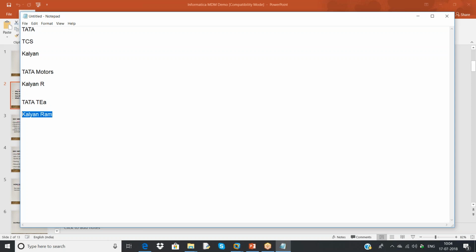For example, TCS. You did business with TCS long back, around 10 years back. I don't know what documents you submitted, but based on that, they have recorded your name as Kalyan. Tata Motors, it happened 5 years back.